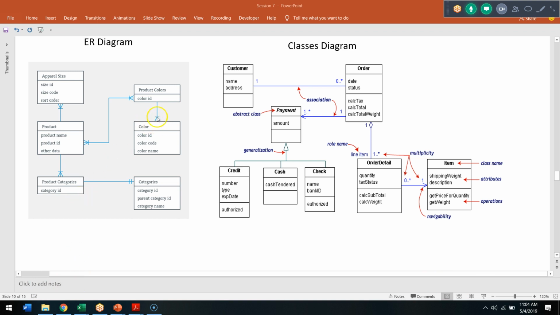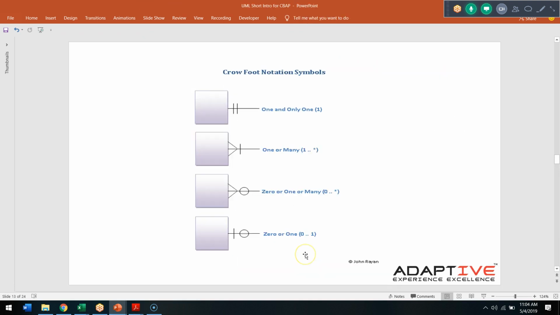This is called crow's feet notation because it looks like crow's feet. And the crow's feet notation has symbols like these. I'll show you. This is called one and only one. This is called one or many. This is called zero or many. This is zero or one. These are the symbols that we use.